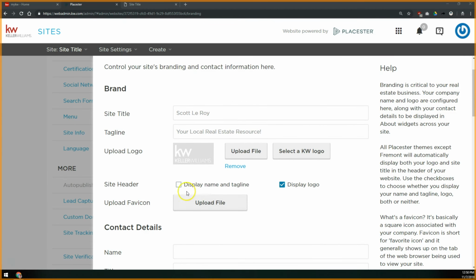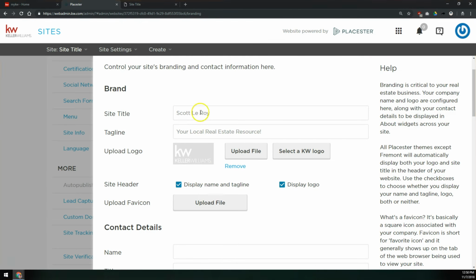Under that, we have the option via checkboxes to display these two boxes here, name and tagline, and display the logo. If you uncheck these boxes, they won't display. Check them, they will display. And in most cases, we do recommend leaving those checked.